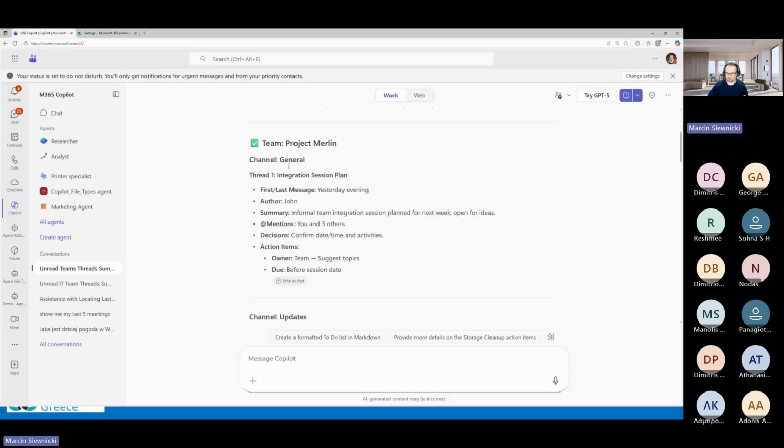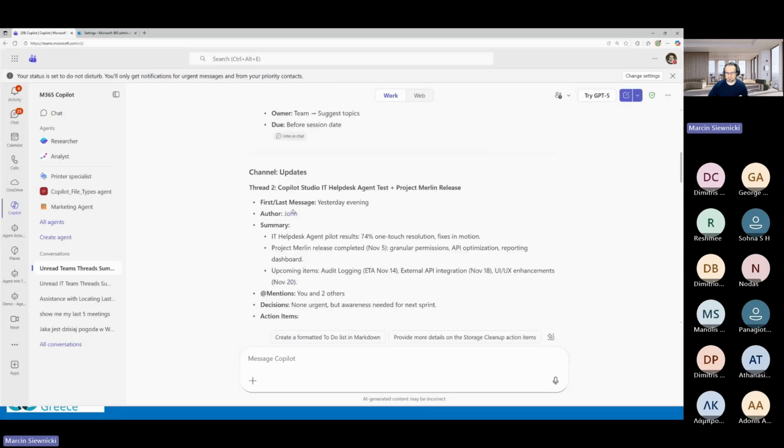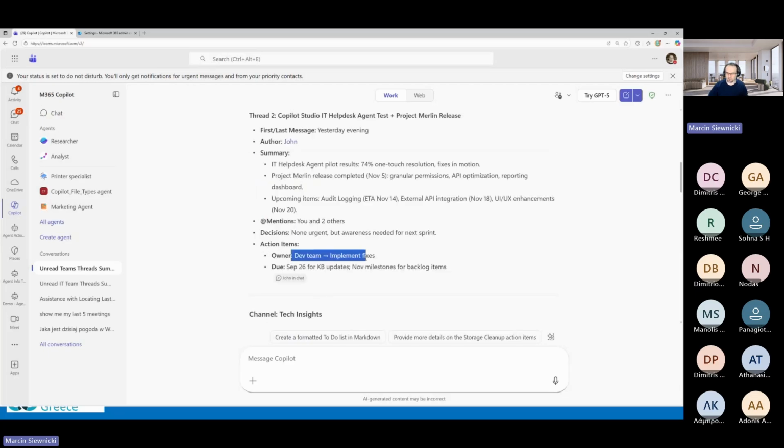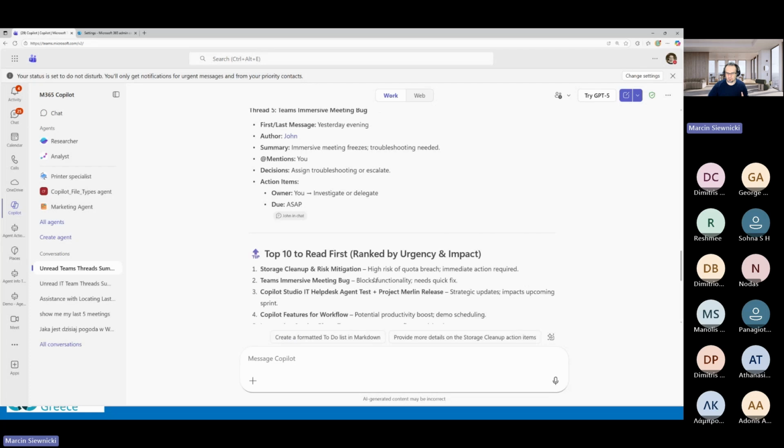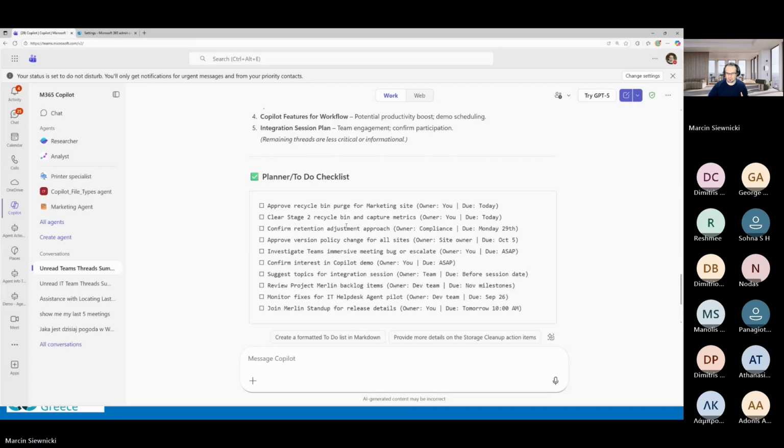And this time I have this nice team, channel, thread categorization. In this one, yesterday there were some discussions, summary, mentions, decisions, and some action items, for example, implement fixes and due some date. For November, there are some milestones, and so on. And the last part, I got this one nice list, top 10 actions with some owner, for example me, a different format, and a due date, for example October 5th.